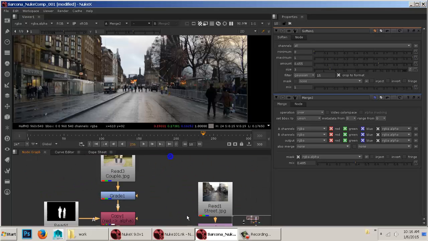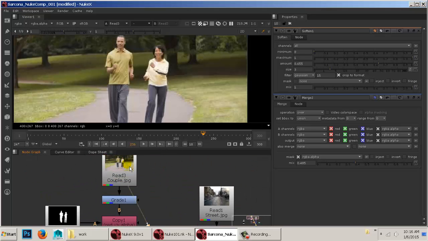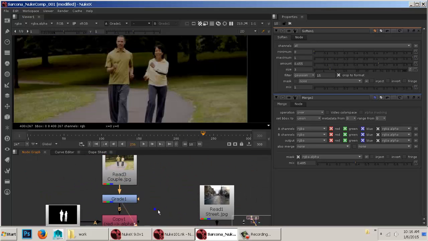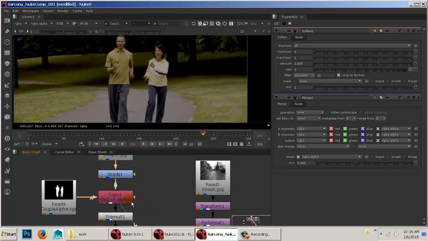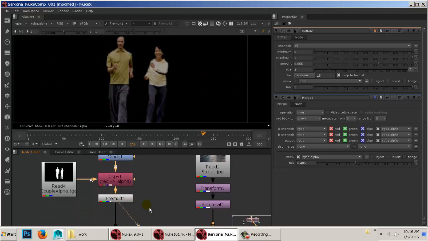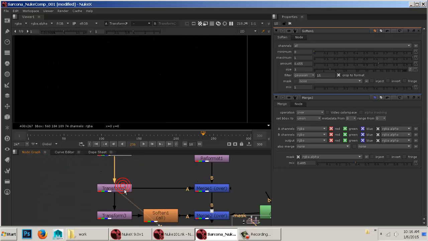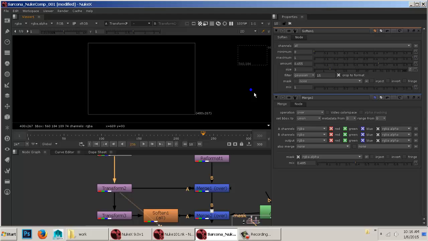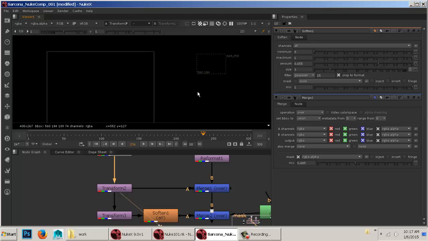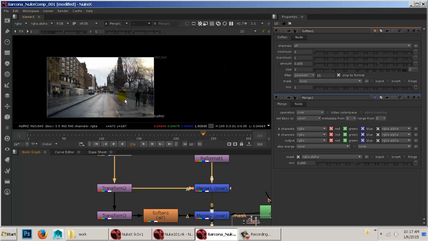Now another cool thing about Nuke is at any point I can go here and hit 1 and see what is happening. Go here to the grade and see what it's doing. Go here to the copy and see what it's doing. Go here to the pre-mult and see what it's doing. Go here to the transform and see what it's doing. Now in this case you'll see that the transform is actually sticking it way out here, and that's just a result of it not being merged in yet. Once it's merged, it puts it in the right spot.